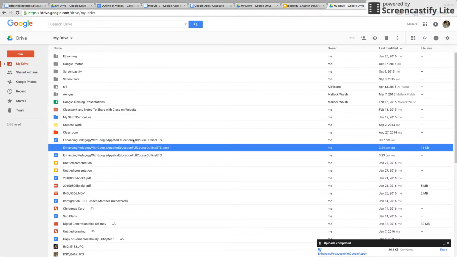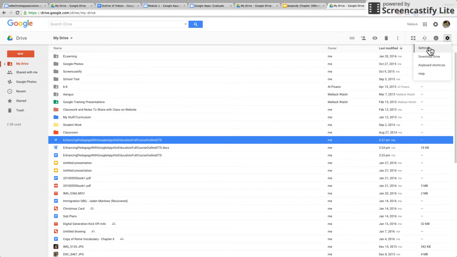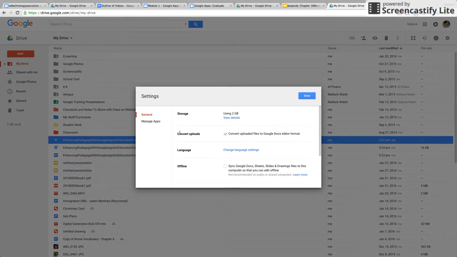If you don't want to convert your documents to Google format, that's totally understandable. You can change that by clicking this gear button on the top right hand, clicking Settings, and then Convert Uploads. Convert uploaded files to Google Docs editor format. If you uncheck that, everything you upload will be in the exact same format it already is. Your PowerPoints will stay in PowerPoint format. Your Word documents will stay in Word document, and so on and so forth.